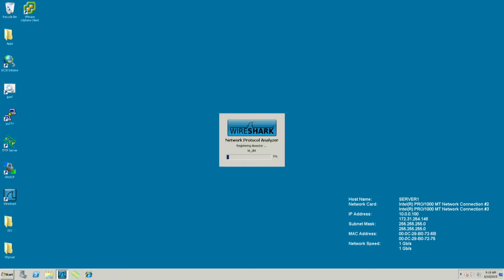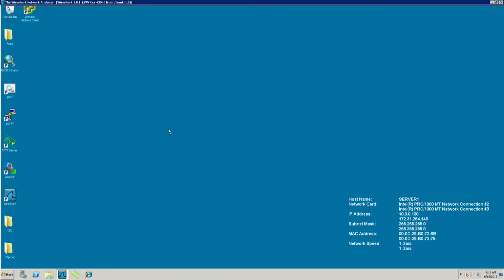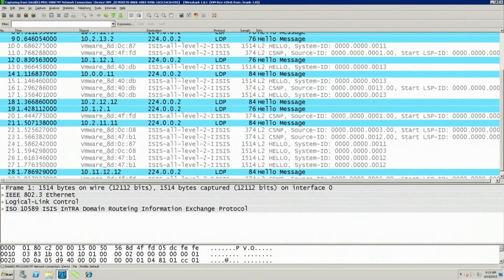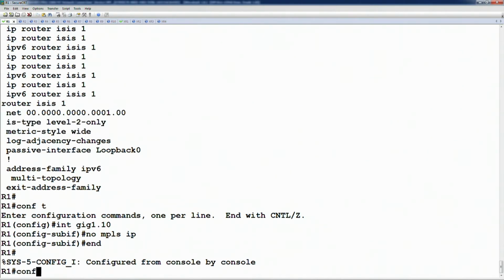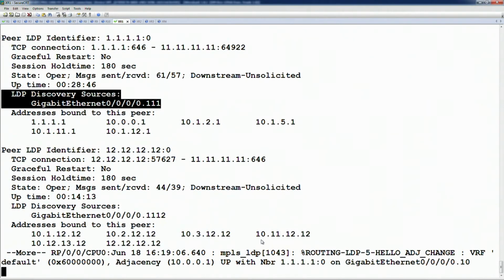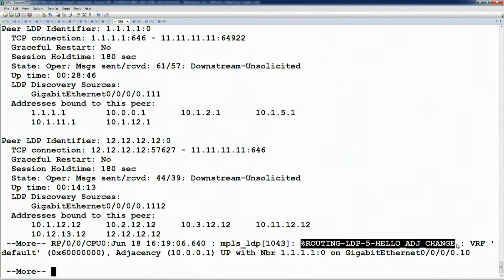Let me start the capture and then let's re-enable LDP on router 1's interface. So in gig1.10 MPLS IP, let's look at XR1. We should get that log message that we found a new neighbor. Okay, so there's a hello adjacency change.